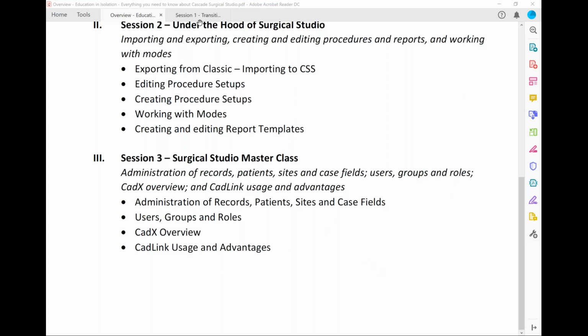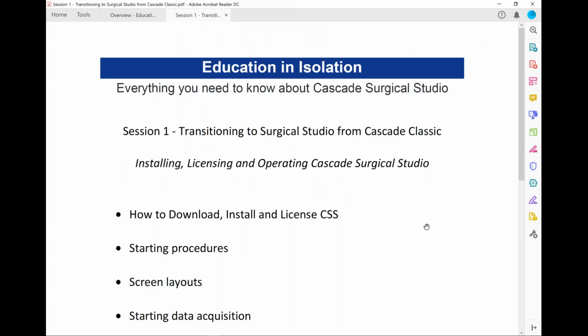The next handout is specific to today's outline of today's transitioning to Surgical Studio from Cascade Classic. So with that, I just wanted to provide you with that outline. I will move on to actually, how do you get this Cascade Surgical Studio? So give me just a moment to change screens.